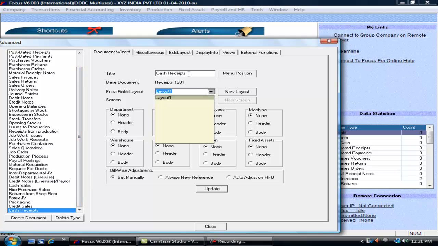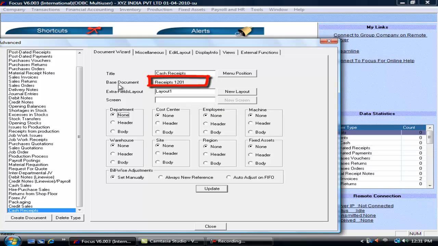Later on in the future, if user wants to know under which document we have created this new document, for that it will display the base document over here, receipts 1201, so that the user will be able to know by using which document they may have created this new document.